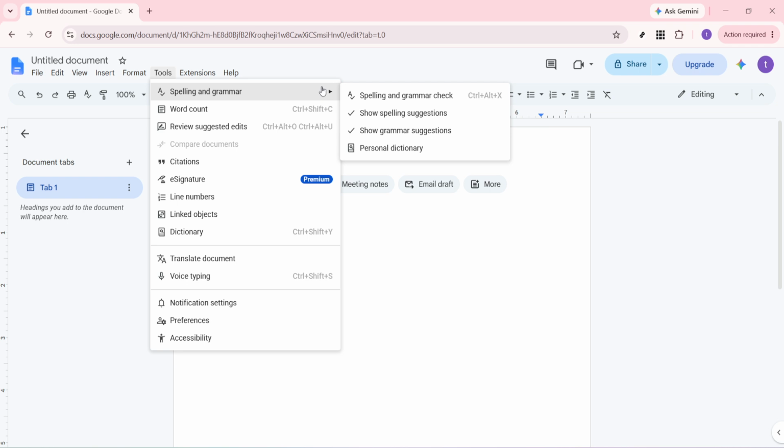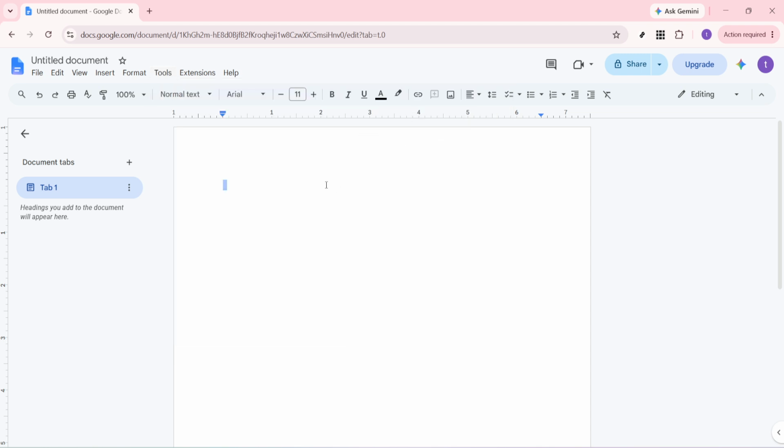You'll see Show Spelling Suggestions at the top. Click on it to uncheck the box. The checkmark disappears. Right below that is Show Grammar Suggestions. Click on it to uncheck that option as well. The checkmark disappears, and both spell check and grammar check are now disabled.